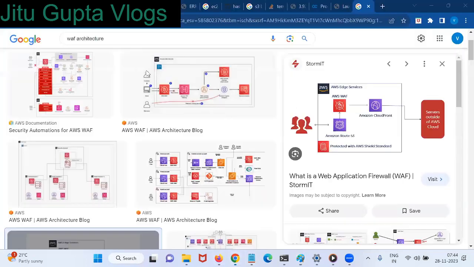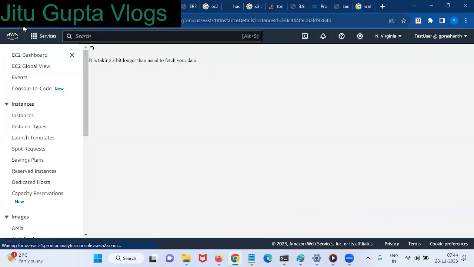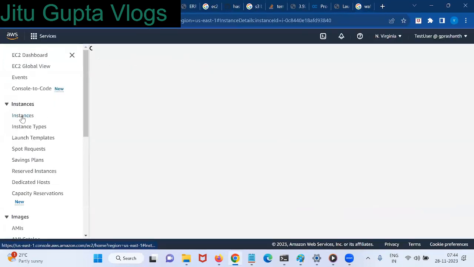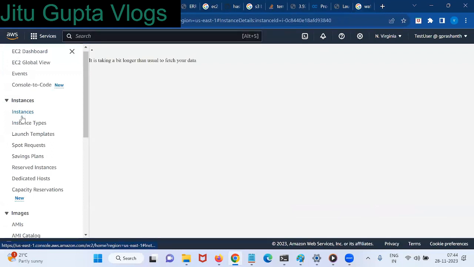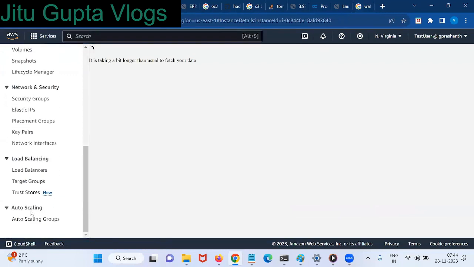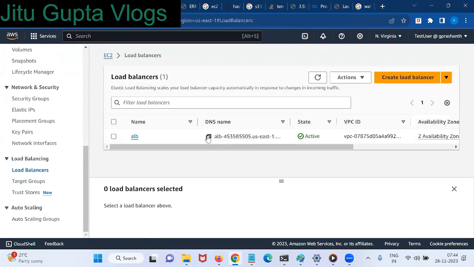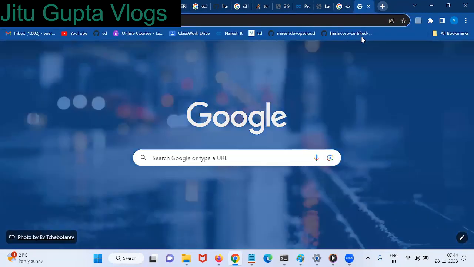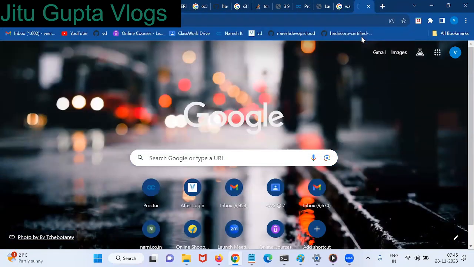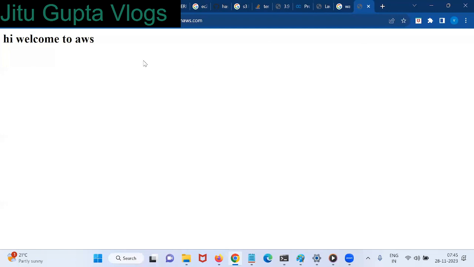So I'll jump to the console. I have a load balancer. Let me hit it first. Okay, it's working fine. So I want to restrict this application by enabling rules for WAF. So how to restrict? I'm just taking one example.